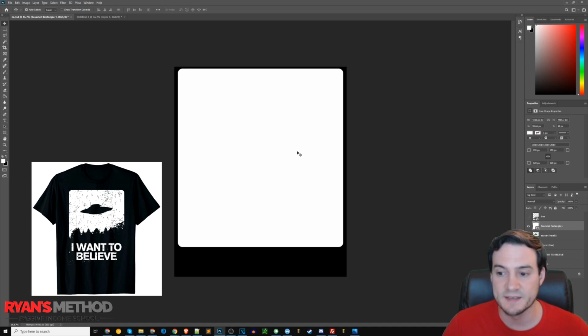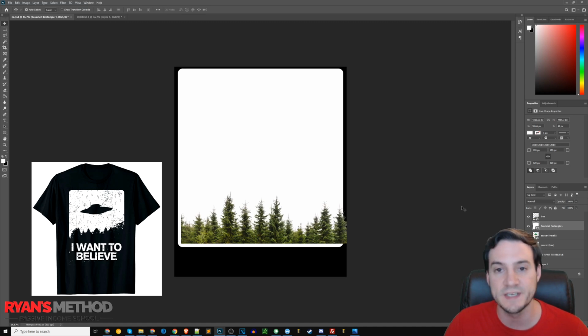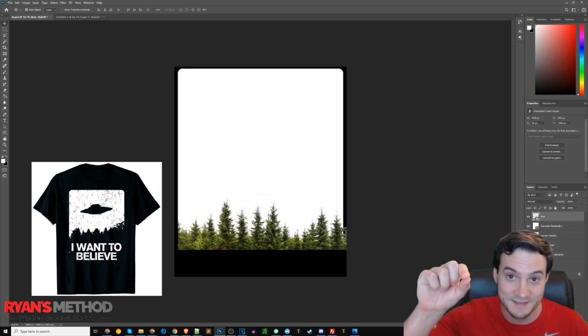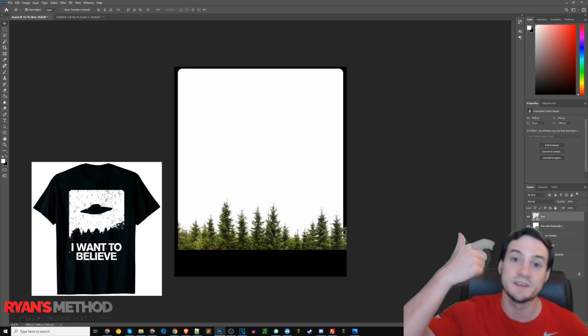All right, what's next? Well, that tree line. So rather than me designing the tree line, let me show you a little trick. I went to Google Images and I just searched for trees PNG. And I went to the filter and I said size large. So trees PNG, size large.